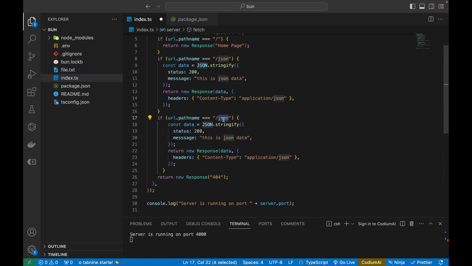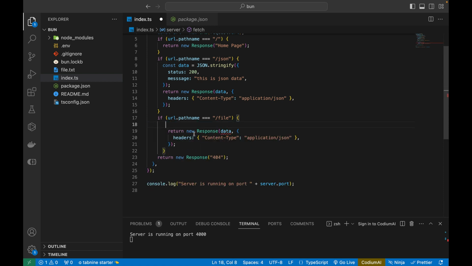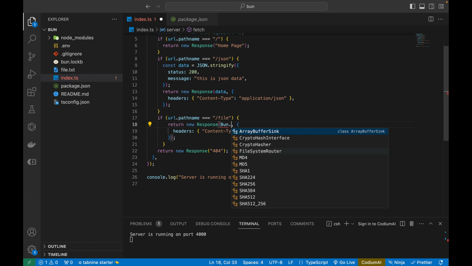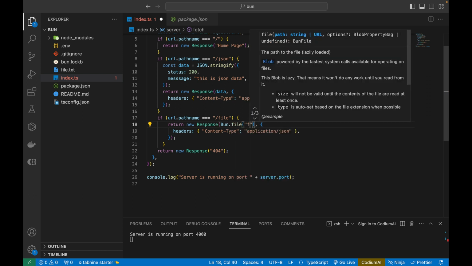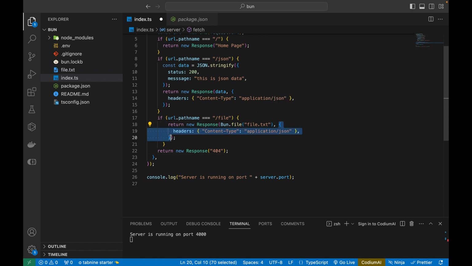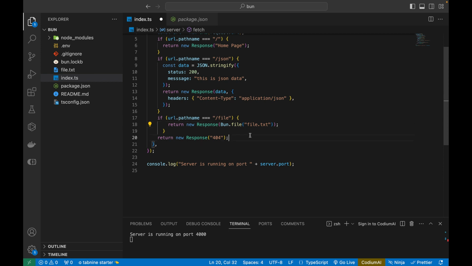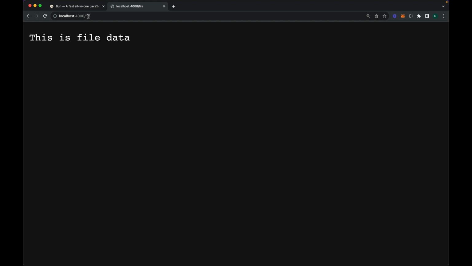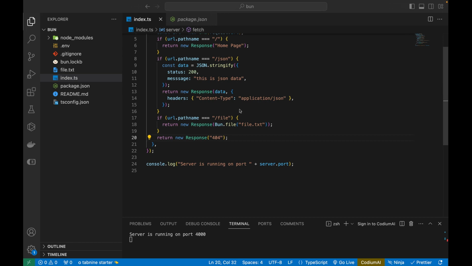I can write /file over here or anything you want. And I don't need all of this stuff. I don't need to construct the data here, and here I'm going to return the data using Bun.file and simply give the path of that file which I have created. And I'm going to remove everything, like the headers, because I'm not returning any JSON data. So let's save it, and I'm going to write /file over here. All right, so our file data has been fetched, and this is being shown and returned to the client.